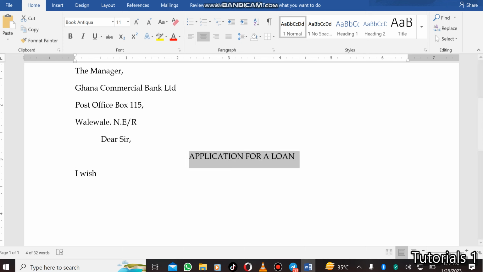Then I want to underline. On the ribbon under the font group, you can see underline, so I click on underline. Or you can use Ctrl+U and then you underline.